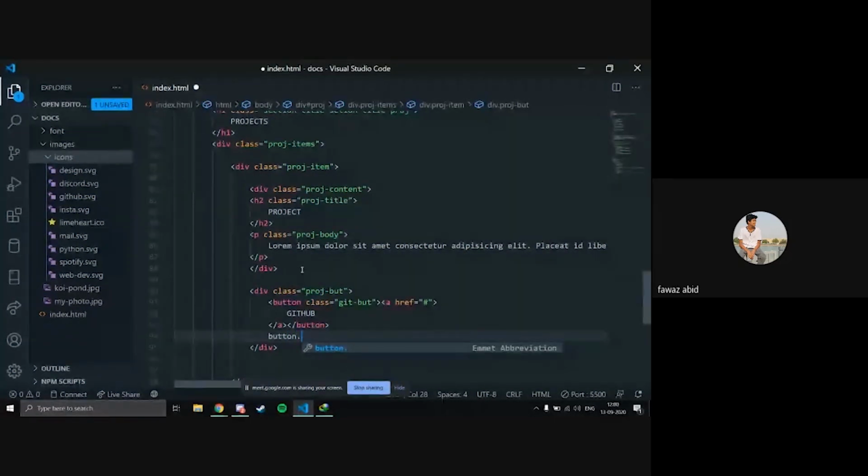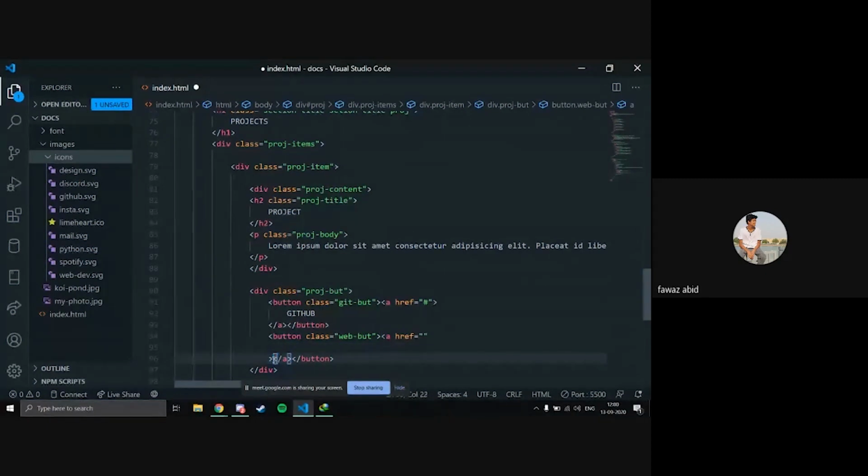Okay. And web hyphen dev. Oh, sorry, web hyphen button. This thing that takes you to the website link. Yeah, and inside this also we're going to put another anchor tag that takes you to the actual website, and we'll just call this website. Why is it? Oh, I wrote it inside this part. Website. Yeah.